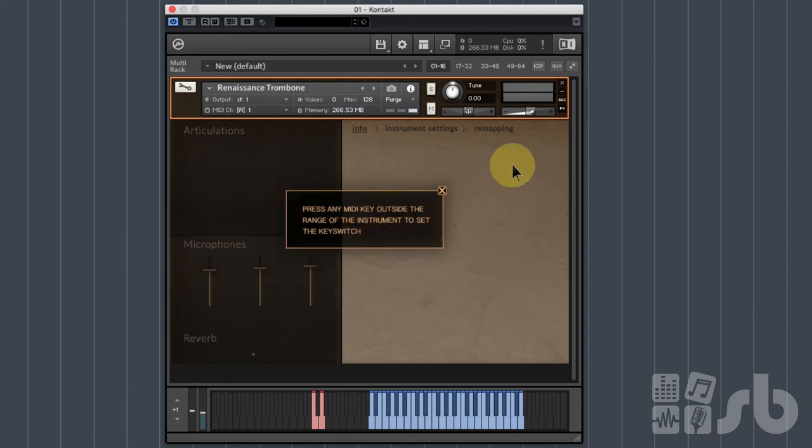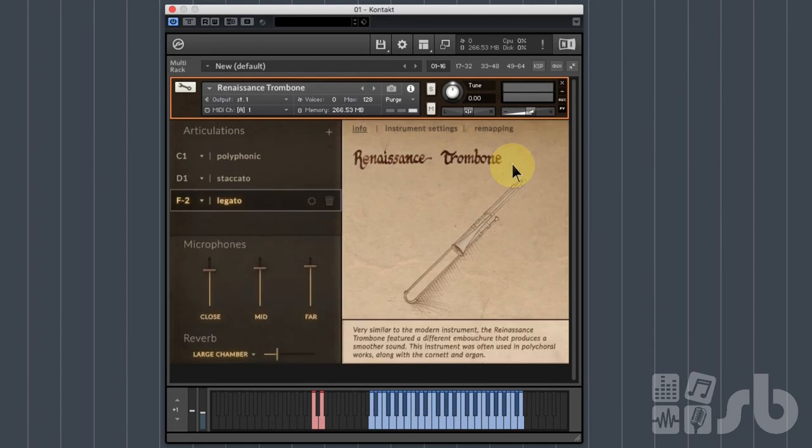Set it as a legato. Assign a key switch to it, so just press a key on the keyboard, and there's a new legato. So F-2 is now legato. So I've now got polyphonic, staccato, and legato. And back to polyphonic. And then staccato. So you can actually add a further articulation, leaving us with four articulations.